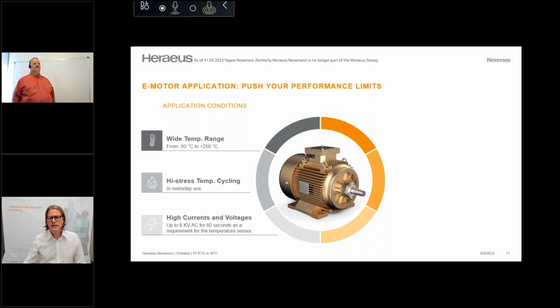That means we need, in that situation, a wide temperature range, because in winter, you start driving your car sometimes at minus temperatures, depending on the area where you live in. But minus 20, minus 30 is even possible in the middle of Europe, and up to 250, which is the typical limit of a lot of insulation materials in the windings, is completely normal. That means we have to protect the e-motor in a temperature range from minus 50 up to 250 degrees.